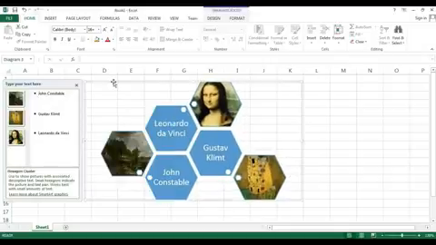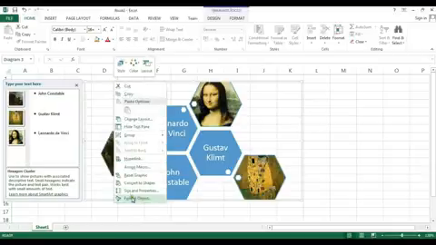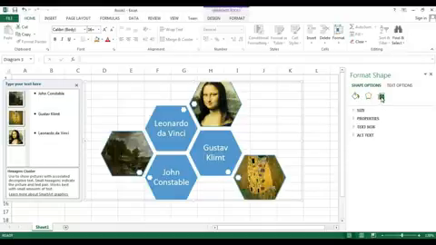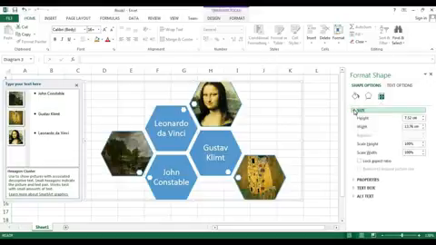Again, all these options are also available if we right-click on our diagram and go to the Format Object in the contextual menu. Our side pane opens and allows us all the same options that we had with images and graphics.